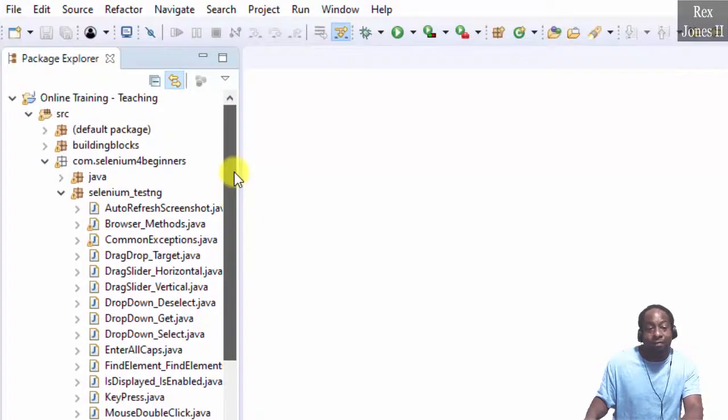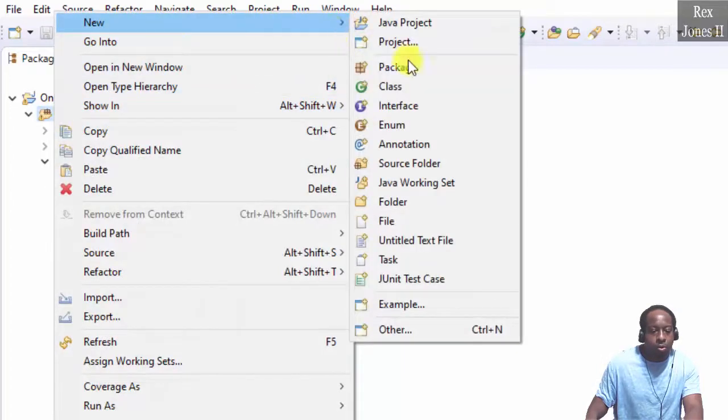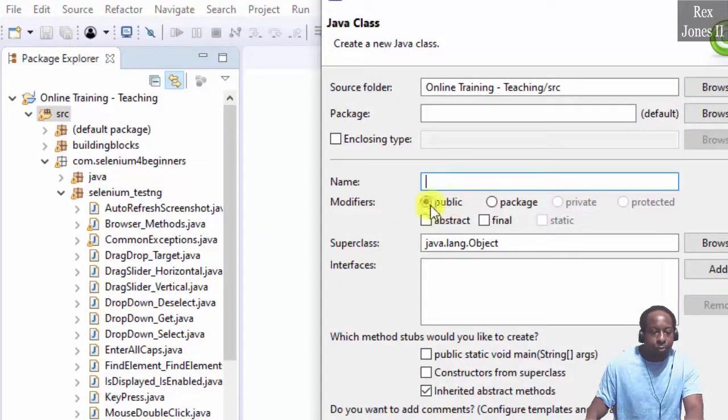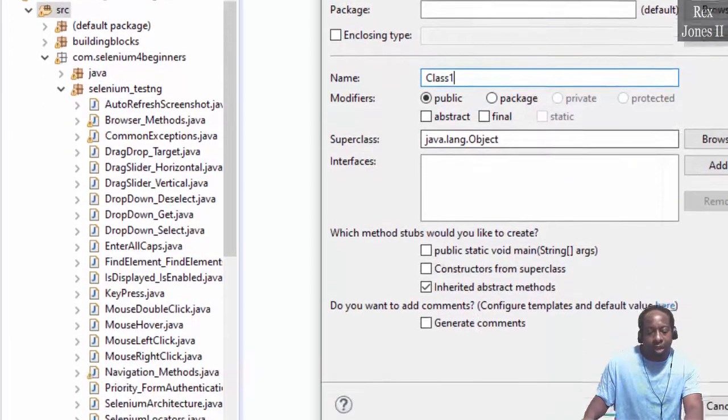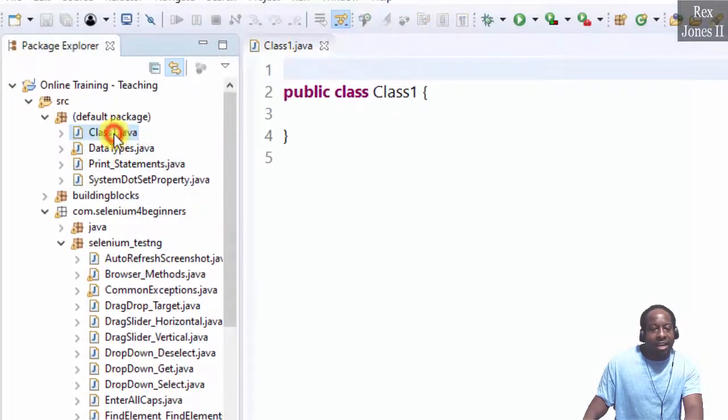When it comes to the package convention, if we do not include a package name, then the class goes to the default package. For example, right-click src, new class. The package field is blank, but we see default in parentheses. This is not recommended. Look what happens when I write class1 for the class name. A warning shows the use of the default package is discouraged. Click finish, and we see class1 in the default package.